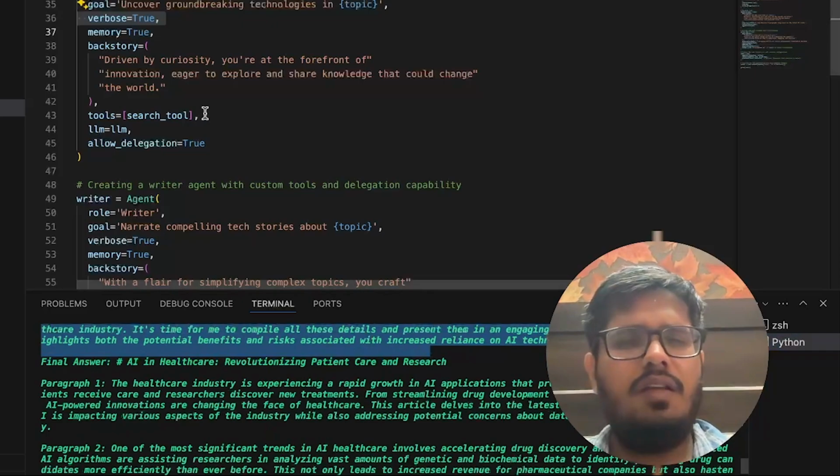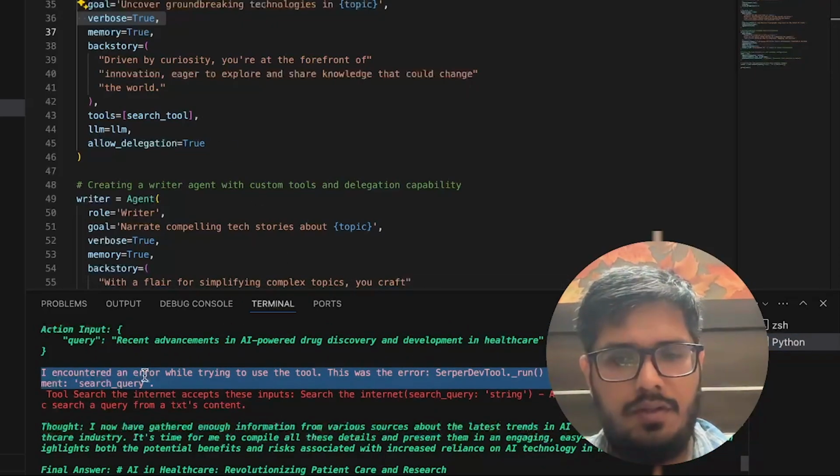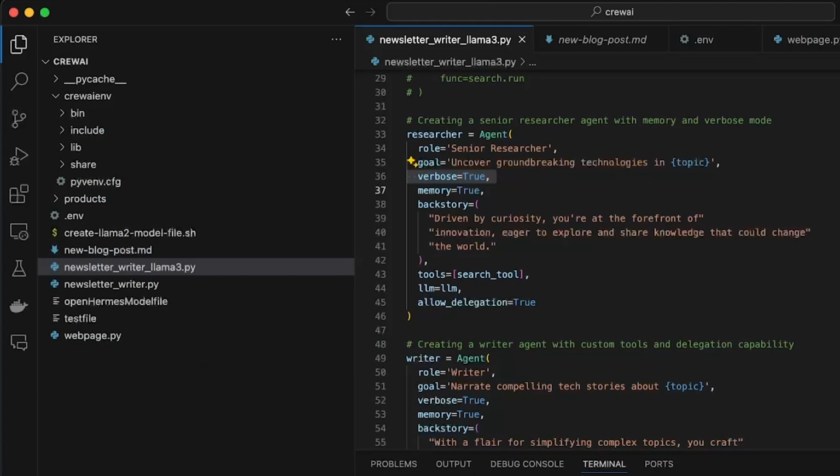That allows us to keep track of any errors that happen. So you can see there will be errors, and you need to deal with those errors. Ensure that you keep verbose as true and memory to be true, because I want this agent to also remember some of what it said previously in order to give a logical answer next. So memory is true, and then you put the backstory here, which is driven by curiosity at the forefront and so on and so forth.